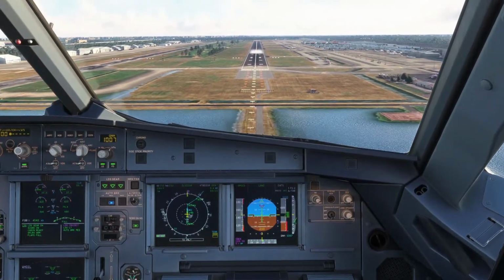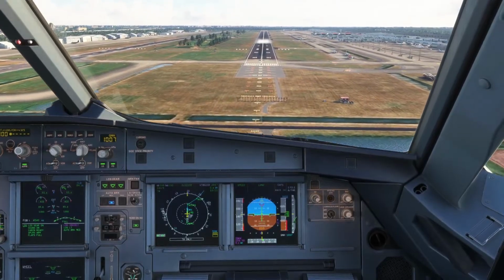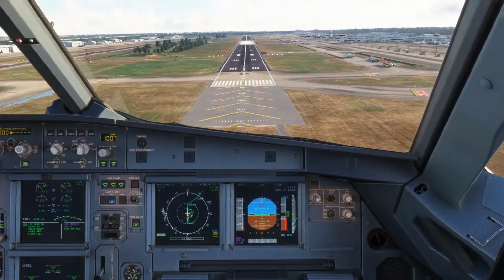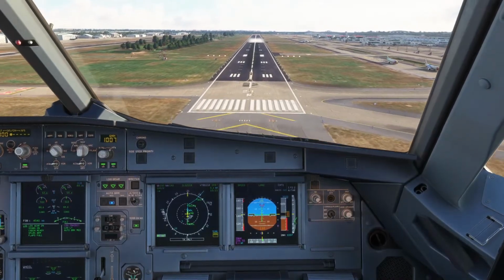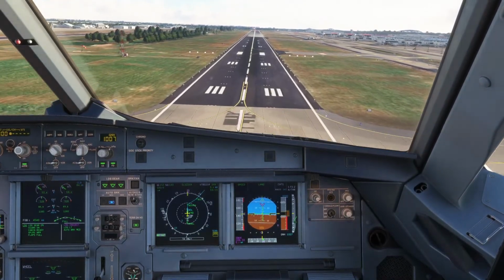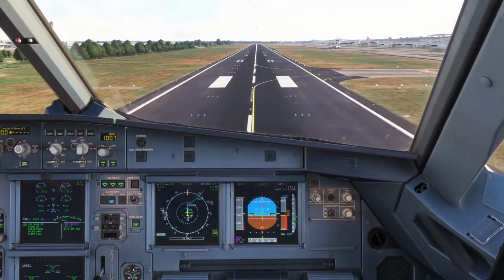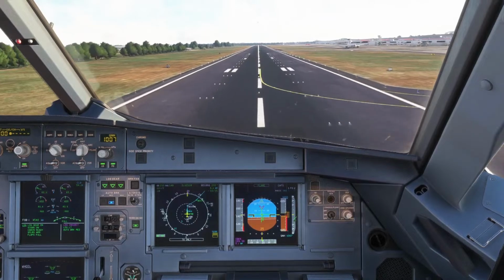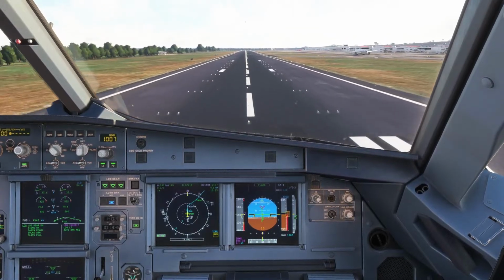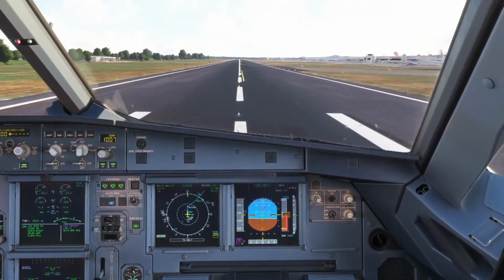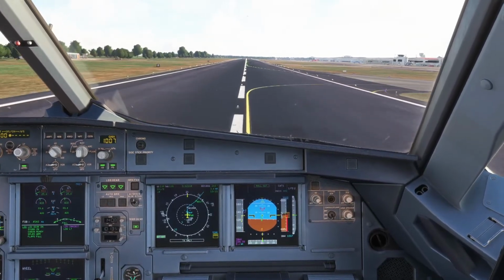100 above. Little bit high. Moving the pathways. Minimum. Continue. 100. 50, 40, 30, 20, retard. 5. Reversals.